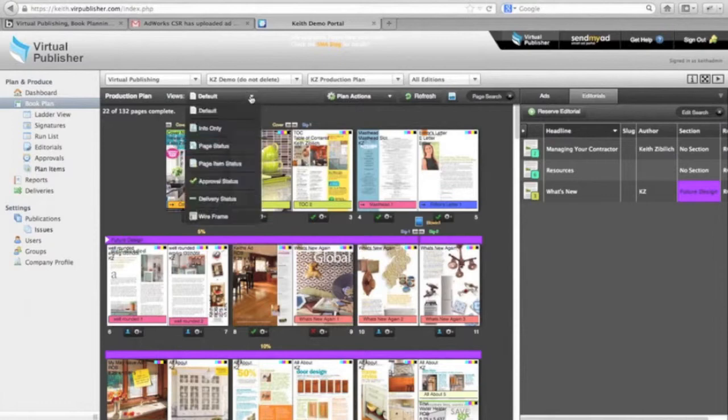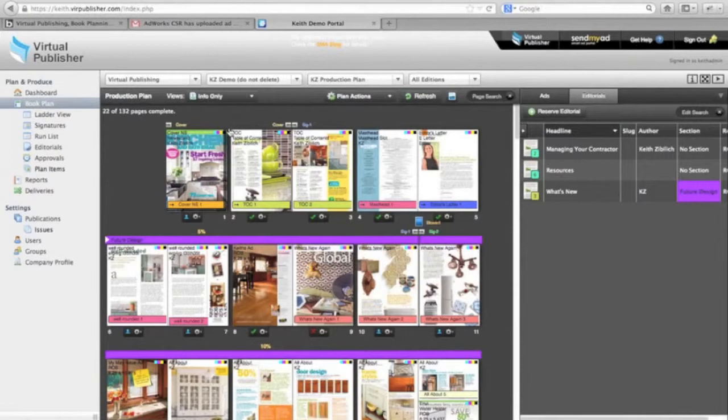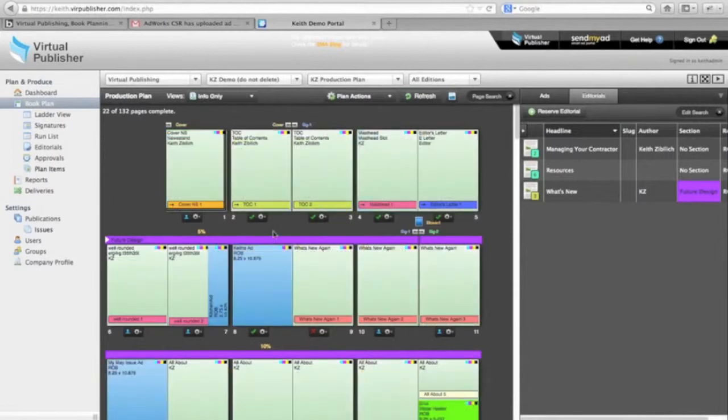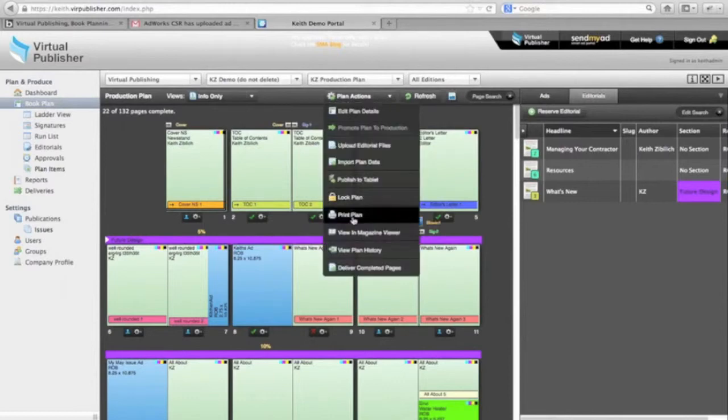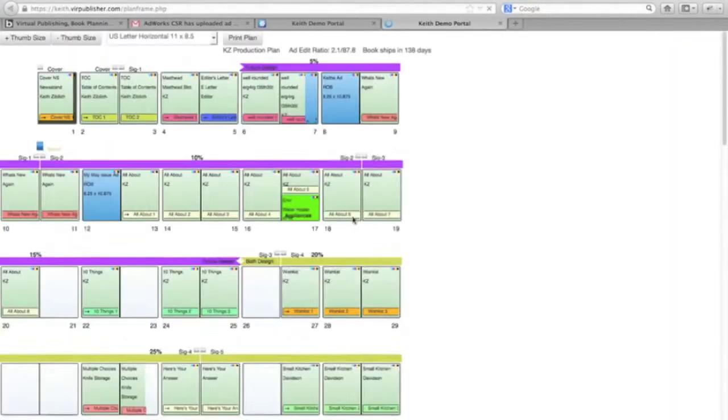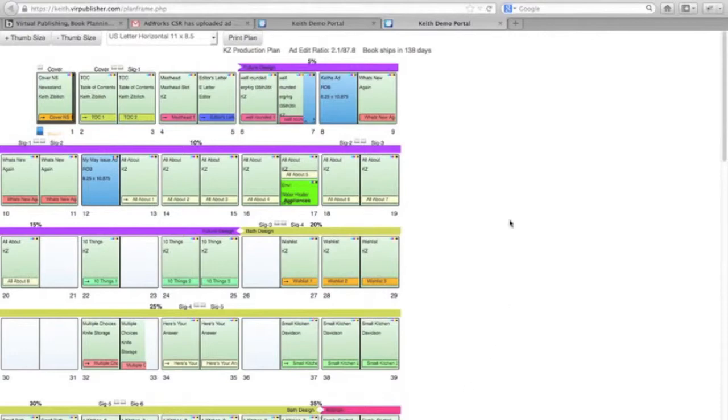So let's say that you really don't want to see it that way. Let's say that I want to see a very simple info-only view, because I really don't care about the images. I'm more interested in the metadata and the information there. If I change that view and I go back and say print plan, you'll see that it creates that view for you in a printable view, which may be more appealing to talk about in a meeting.